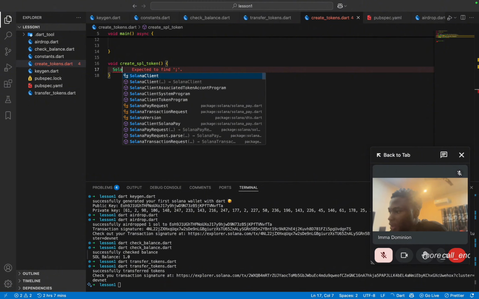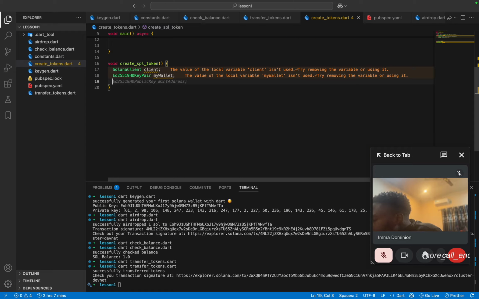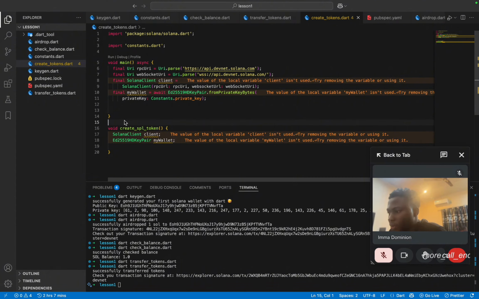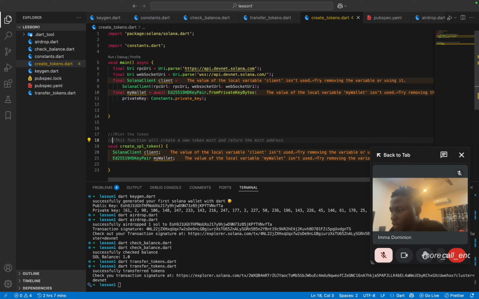For this, obviously again I'm going to need our Solana client. We're going to need our wallet. Let me check my notes real quick. Yeah, that's pretty much what we need. This one works in a very interesting way. First of all, we need to mint the token. When we mint the token, we're going to get our associated token account for our wallet.